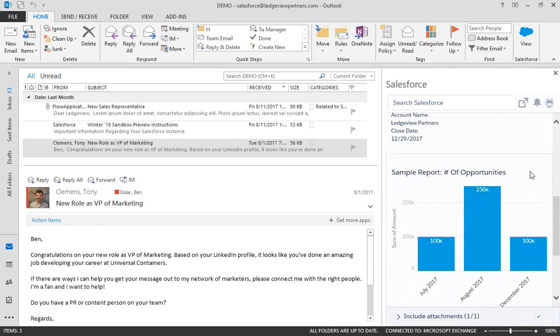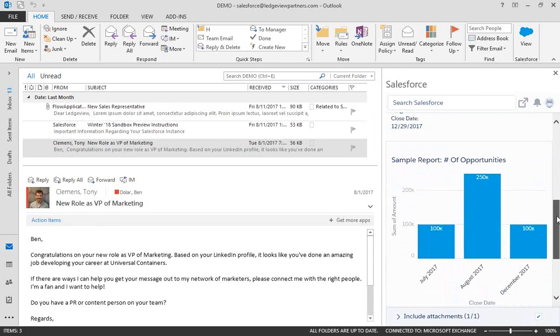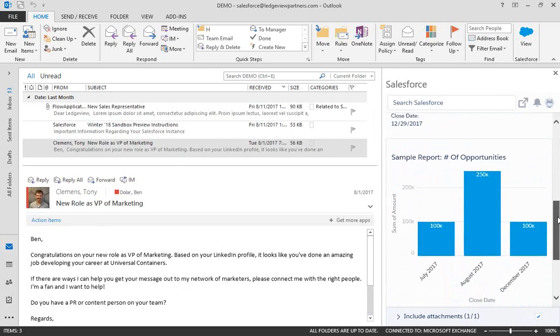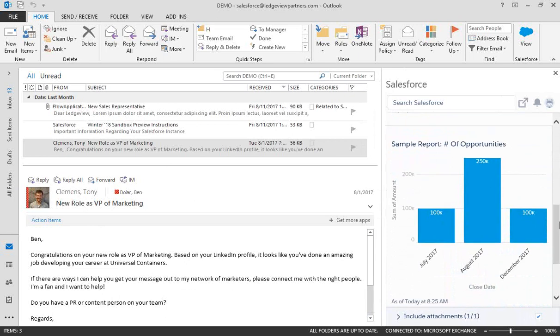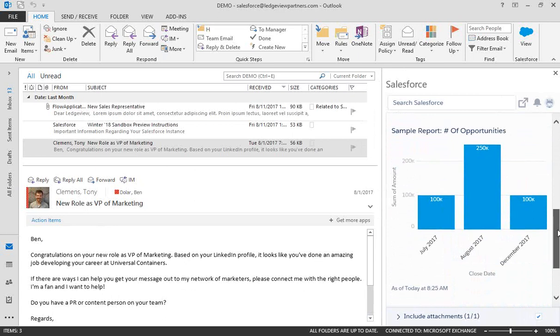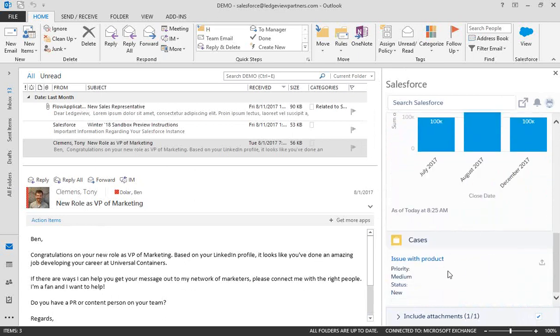So if I want to have charting on this, maybe I want to have opportunities reports or cases reports, I can have that embedded right in this plugin. So a user that's opening an email can then look at information from Salesforce at a glance to see what's this account worth, or how active is this account, how many open cases do they have. All those types of things can be embedded right into the plugin. I keep going down and I can see I've got cases in here as well.